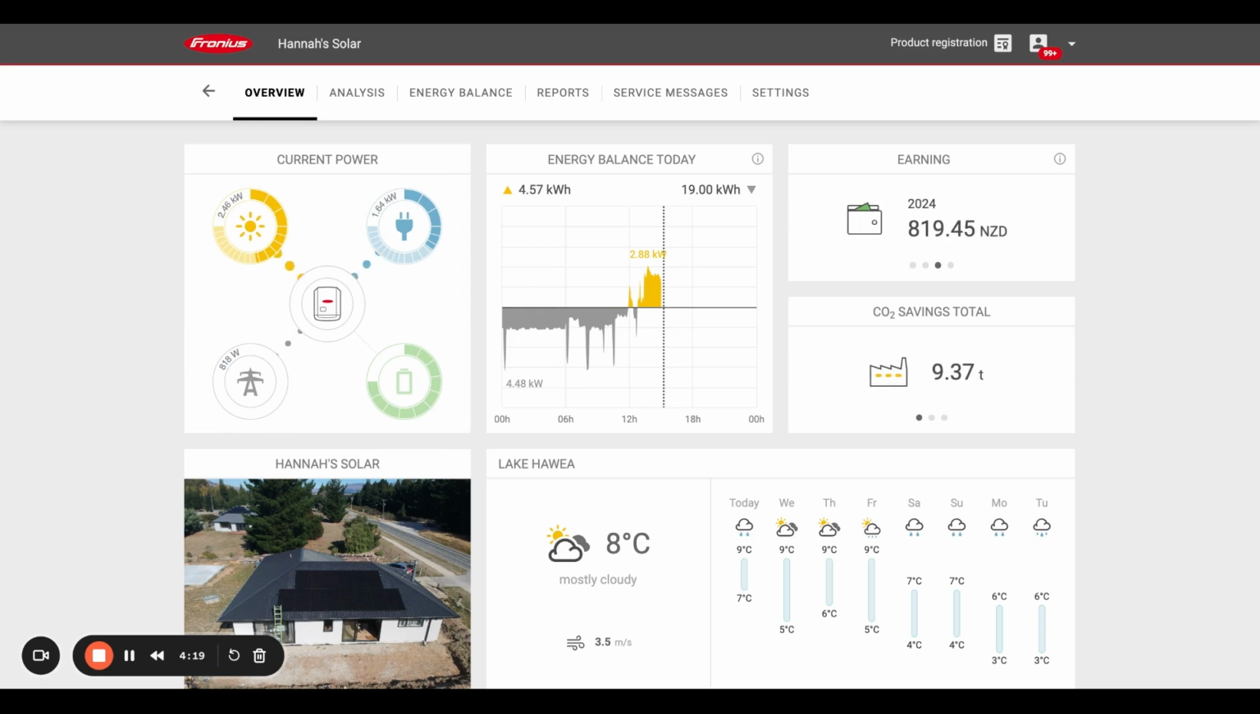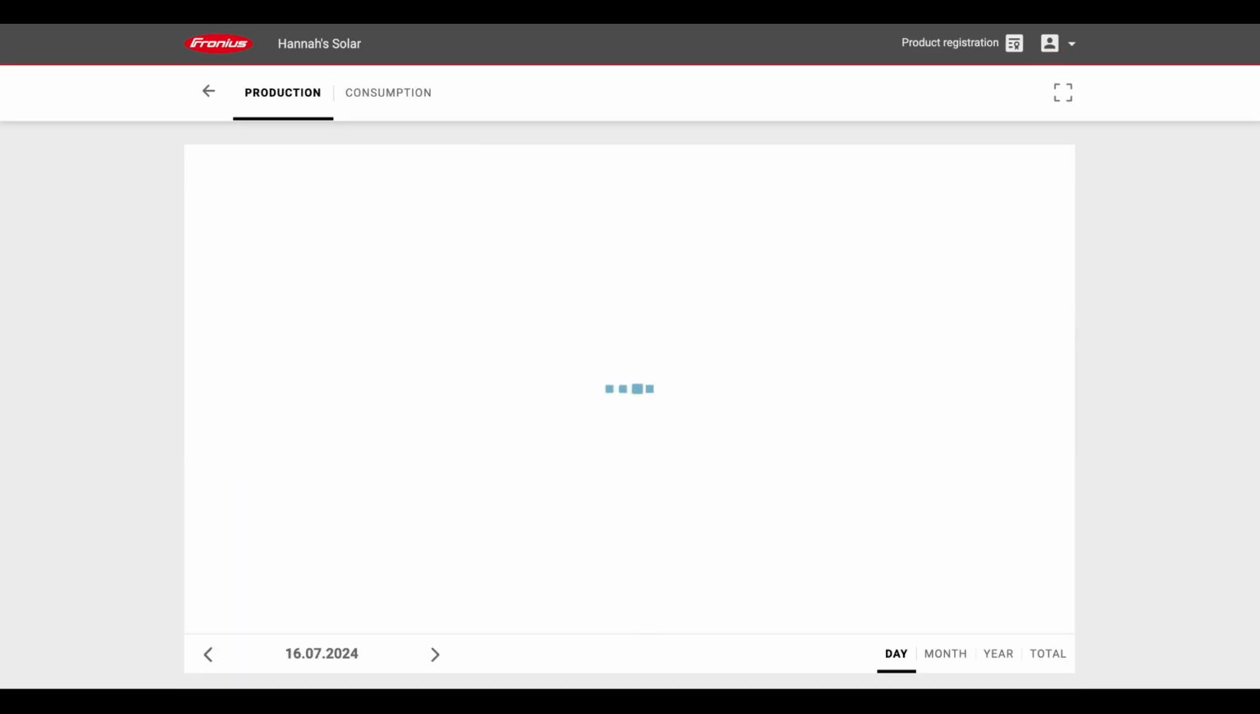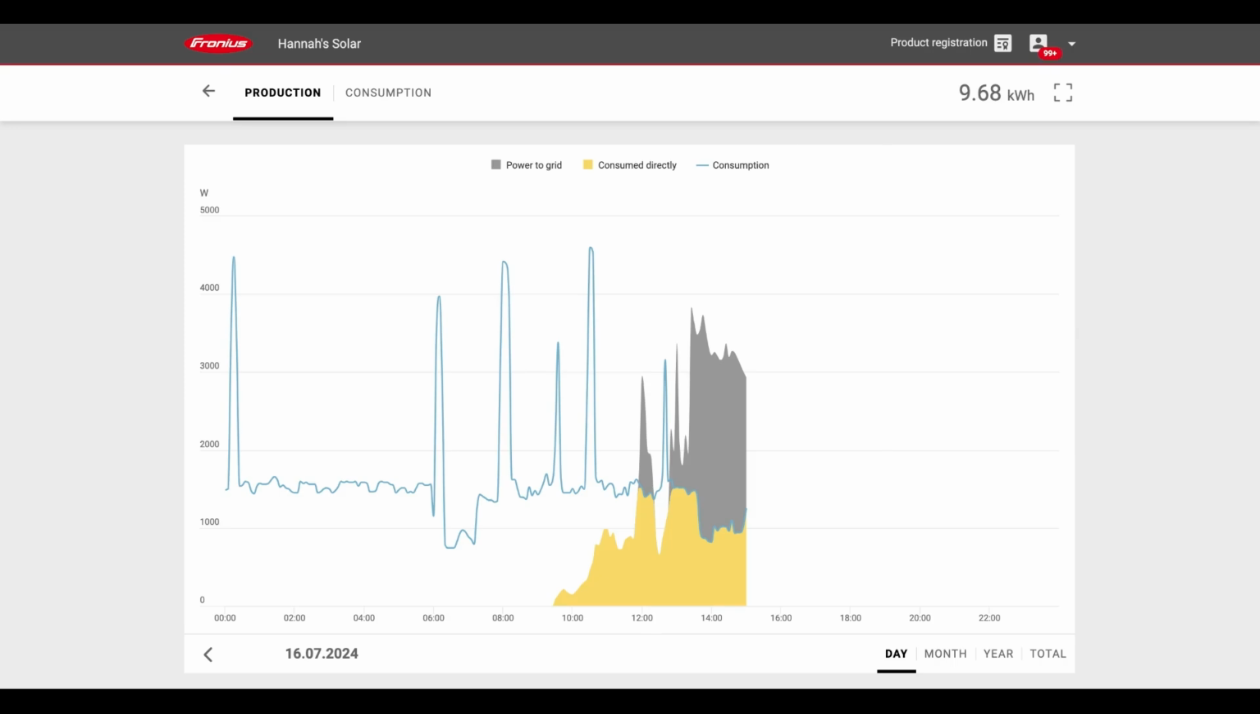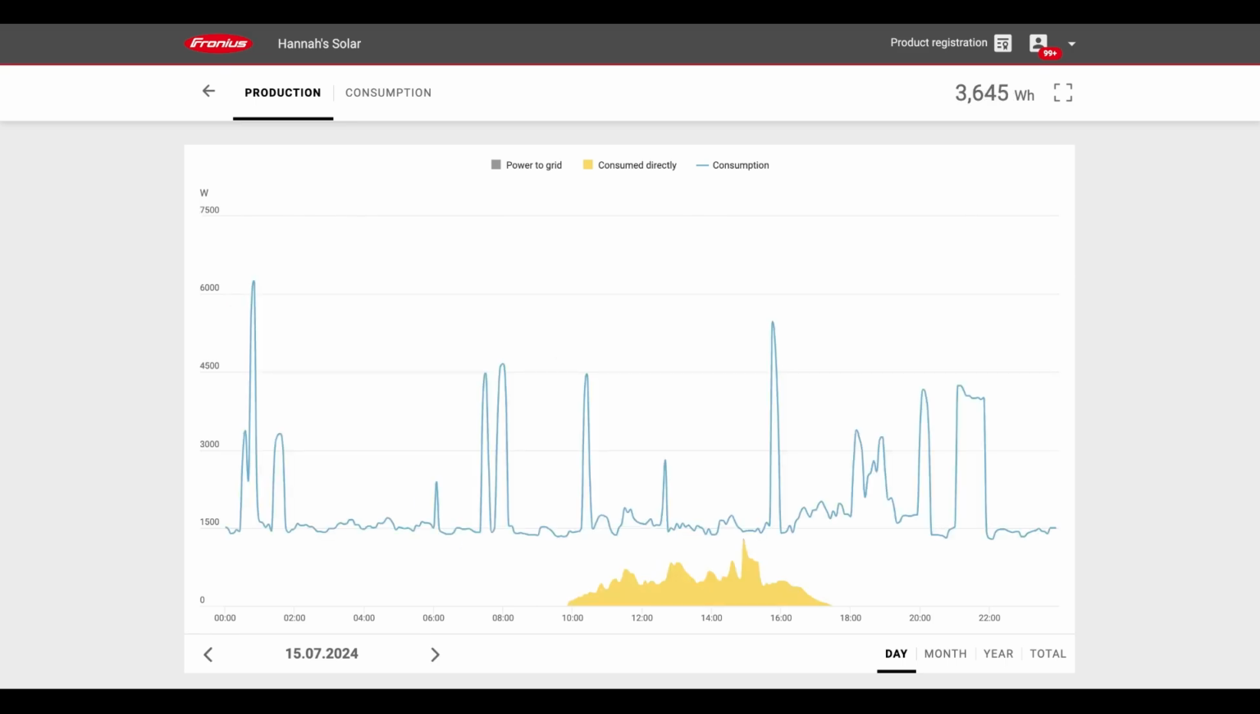Along from here is the energy balance. This provides a graph detailing your usage. If we click on here, we can get a full page view and see in detail the home consumption and the solar production. The blue line shows the home consumption, and the solar used in the home is in yellow below that consumption line, with solar exported to grid in grey above the line. You can hover over the graph to see the time and kilowatt hours. You can also go back 3 days in this detailed view on the free Solar.Web account.